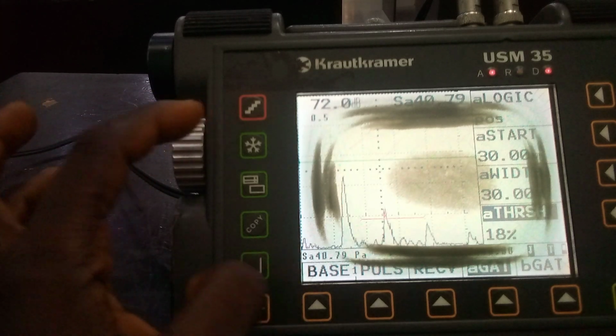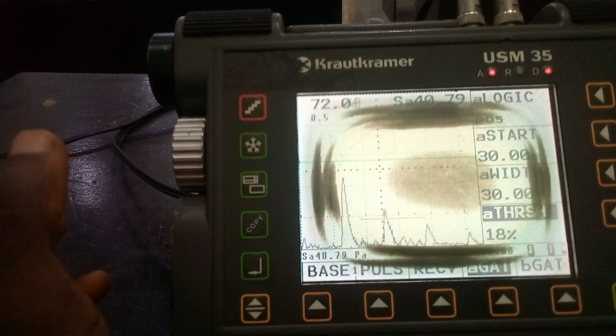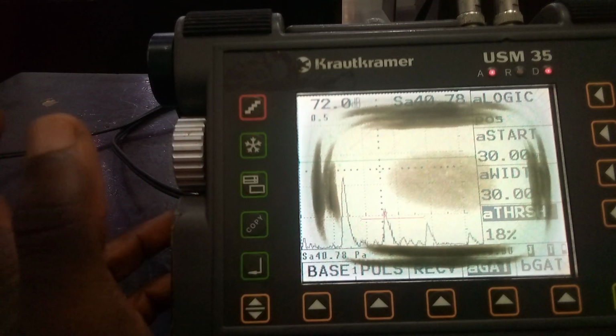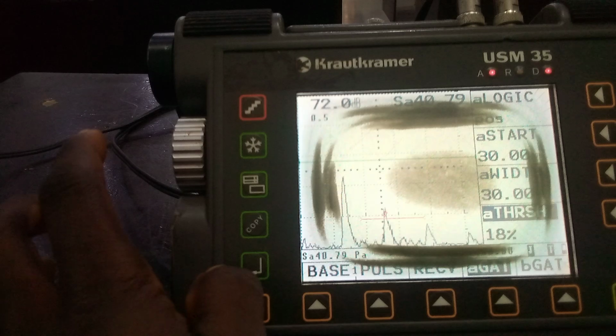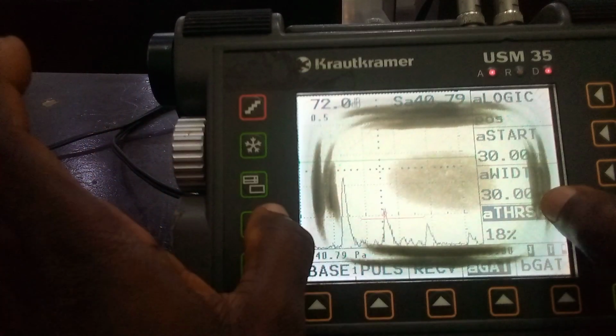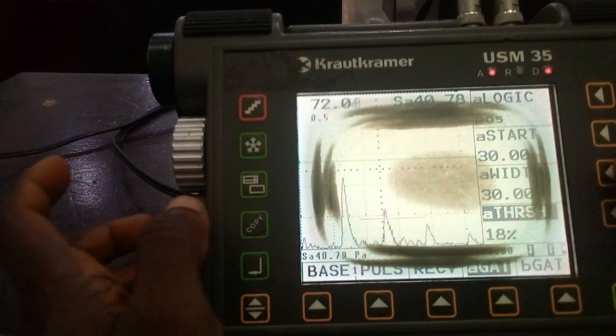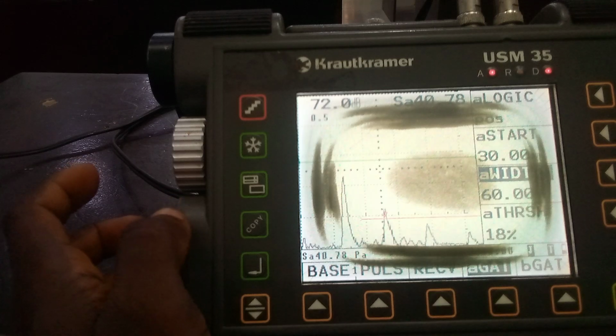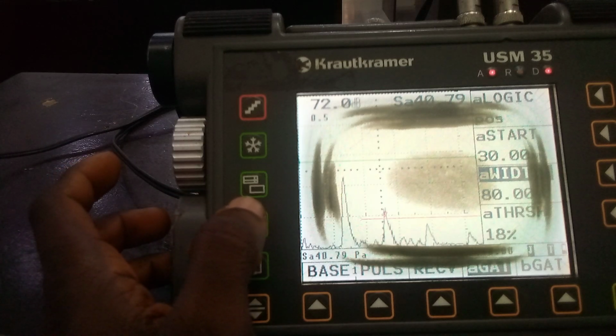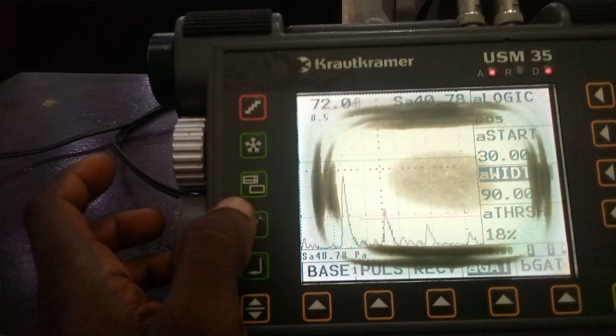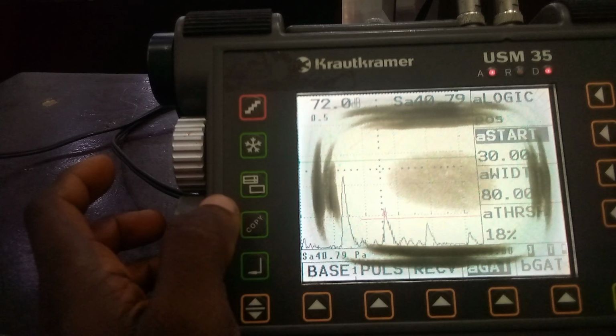But for this, since we are doing a full thickness test, we're going to extend it to the width of the screen. So I'll go to width, cover, it should span through 80. Now come to start. It should start from 5.